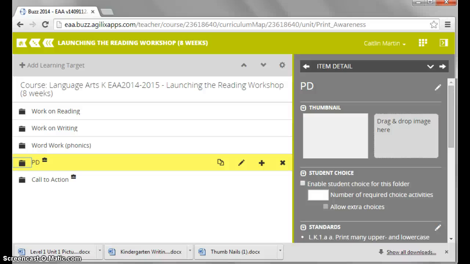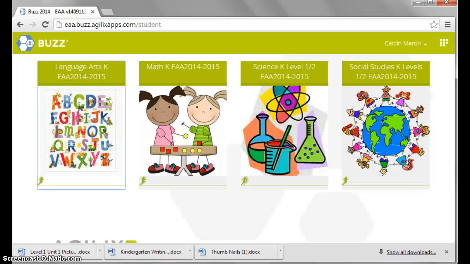The work on reading, work on writing, and word work sections are all things that will show up on your student's page. I have now switched over to the student side. I have a sample student login account to show you what it will look like. On my homepage, I have each of the 4 content courses. Your student should have a similar view.